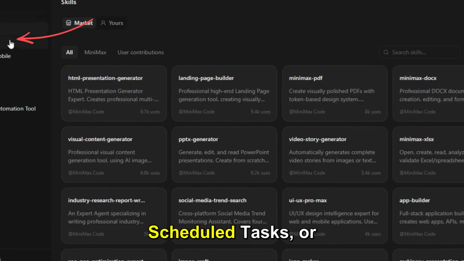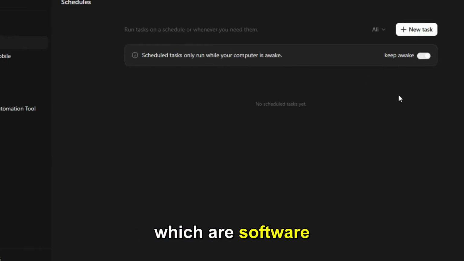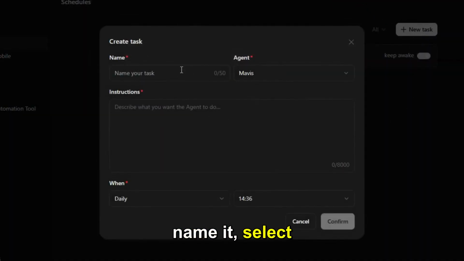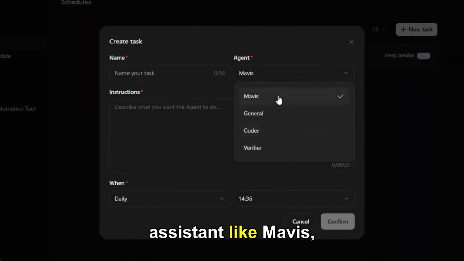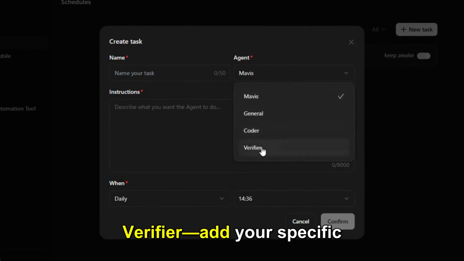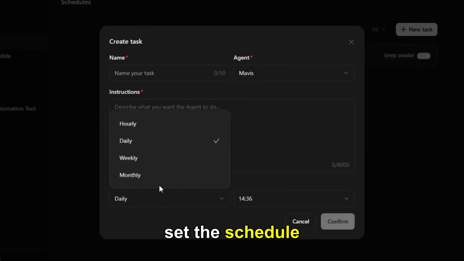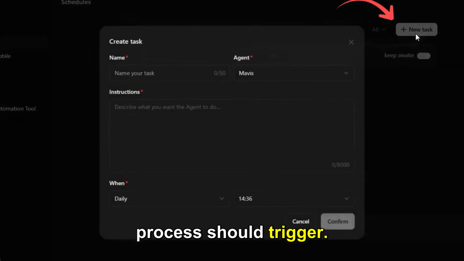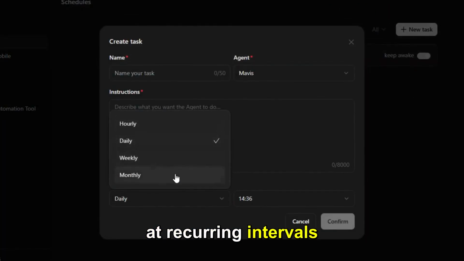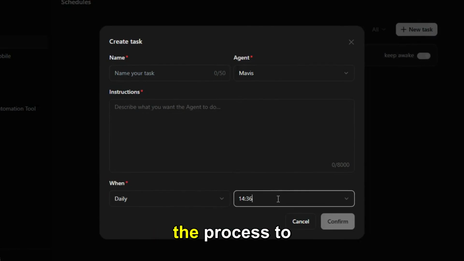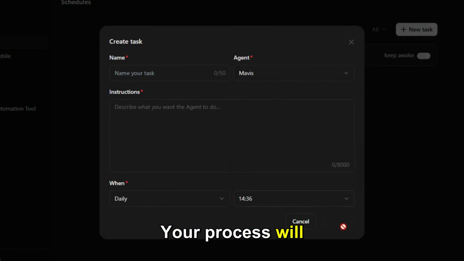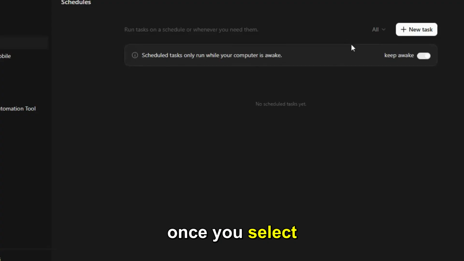Look below for scheduled tasks or automations. Schedule these agents, which are software bots, to run your automated workflows regularly. First, click New Task to begin. Name it, select an agent, an AI assistant like Mavis, General Coder, or Verifier. Add your specific instructions, and finally, set the schedule for when the process should trigger. Automate your tasks at recurring intervals and define the precise moment for the process to trigger. Your process will initiate or start once you select Confirm.